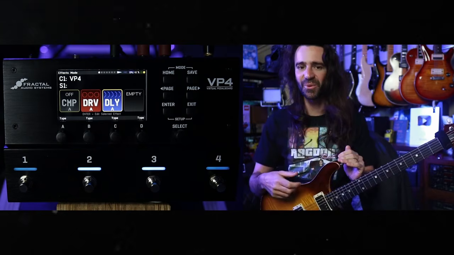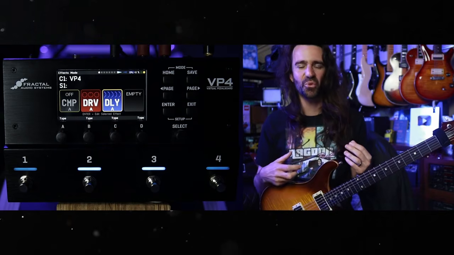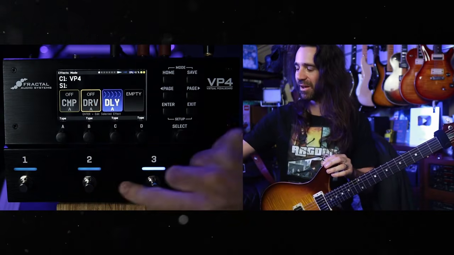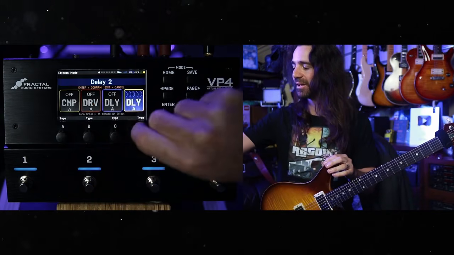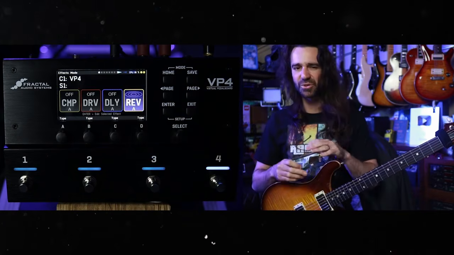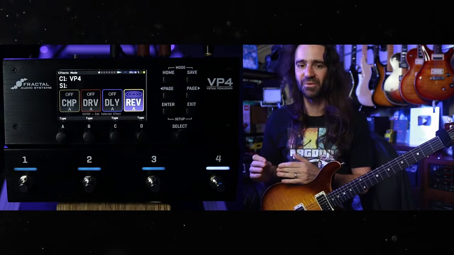I like the percussive feel there with the clean tone, and there's just a little bit of filtering and kind of crust on there that makes it sit nicely with that distorted lead tone. Let's bypass both of these effects, and then in the last slot, we're going to scroll through and select a reverb. Now, you can run two ultra high quality reverbs in just about any patch on the VP4.